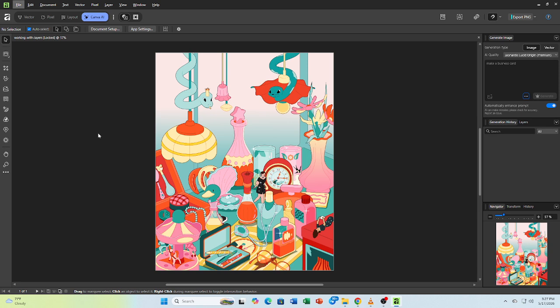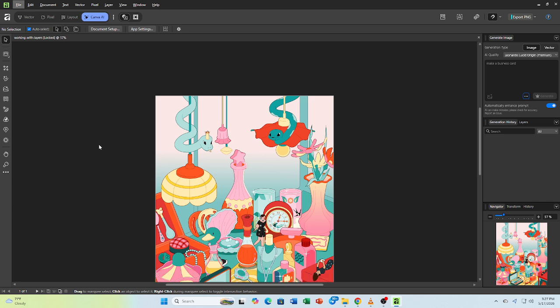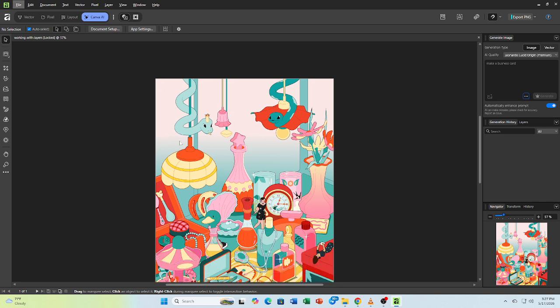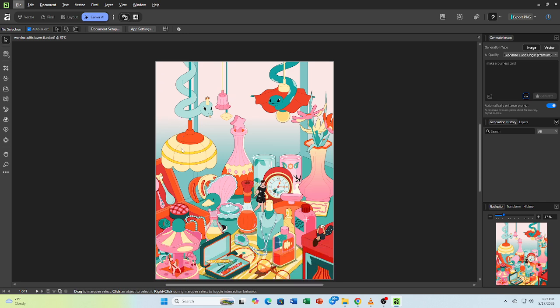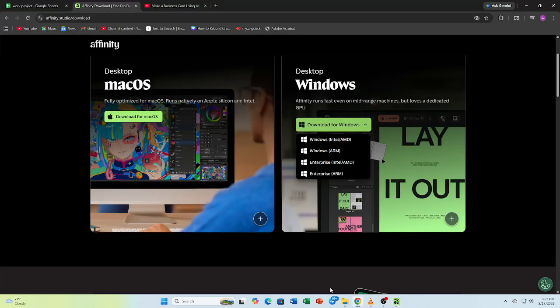Hey everyone, in this tutorial, I'll show you how to remove backgrounds in Affinity Photo in 2026. So if you want to create transparent images, clean product photos, or professional thumbnails, this beginner guide will help you step by step. First, open Affinity Photo official website or launch the app on your PC.